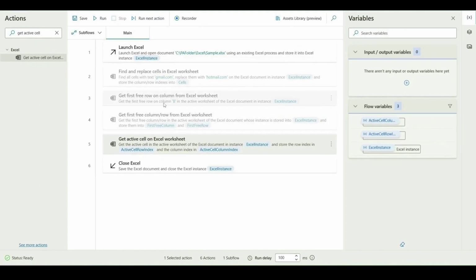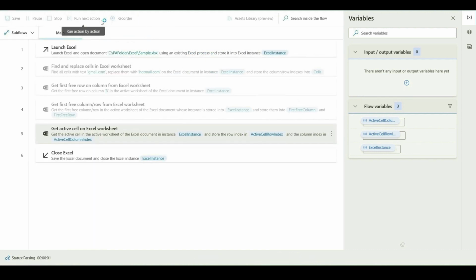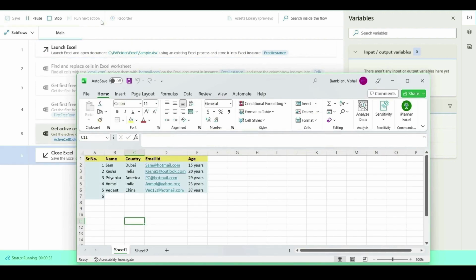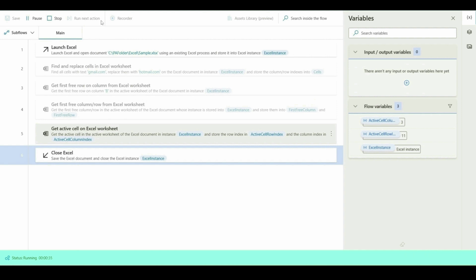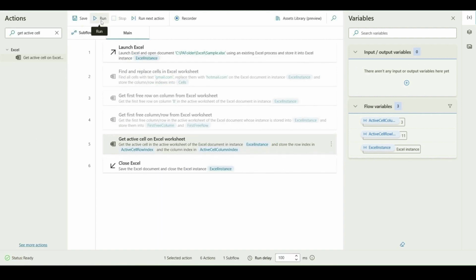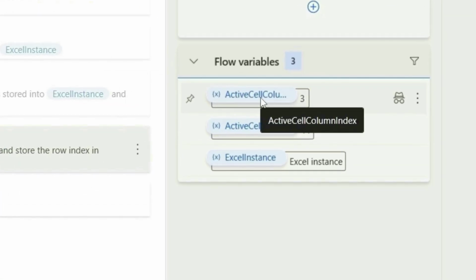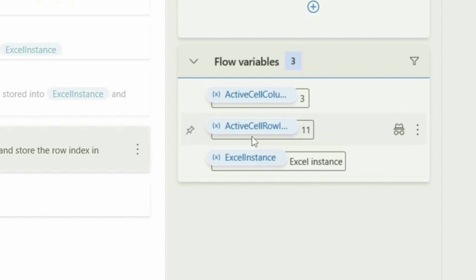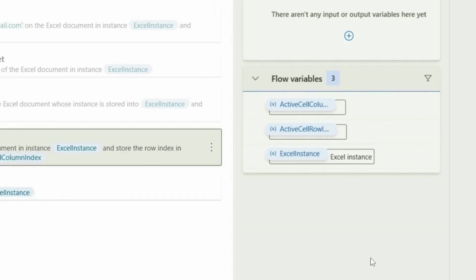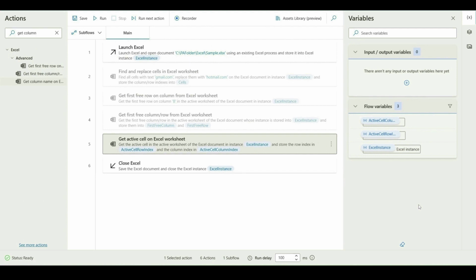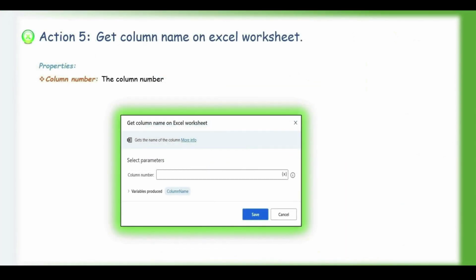Let me save this, and this will help us identify what is the current active cell in our given input file. So I started the flow execution. Okay, so the flow execution is complete, and my current active cell is the column index of it is 3, which is C, and row index is 11, which means C11 is my active cell. Well, it was simple. Let's move on to our last action, which is get column name on Excel worksheet.